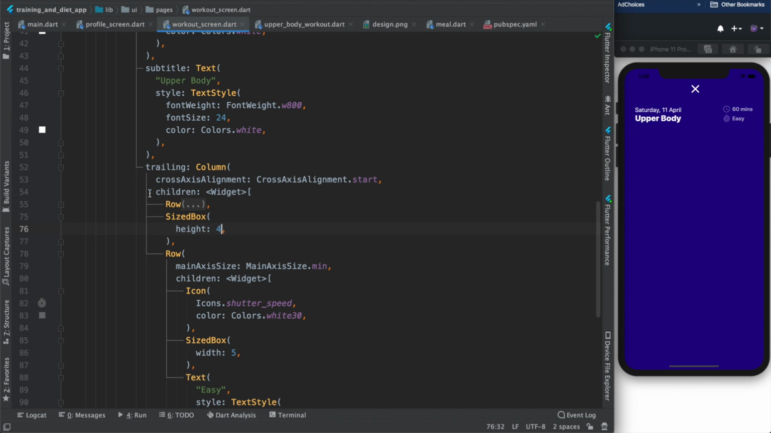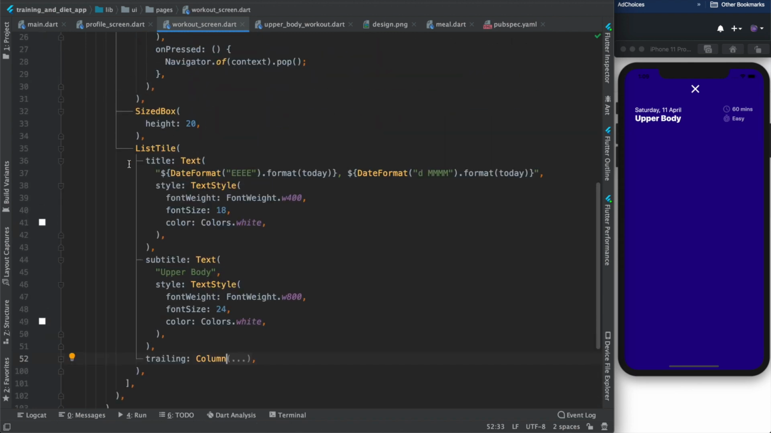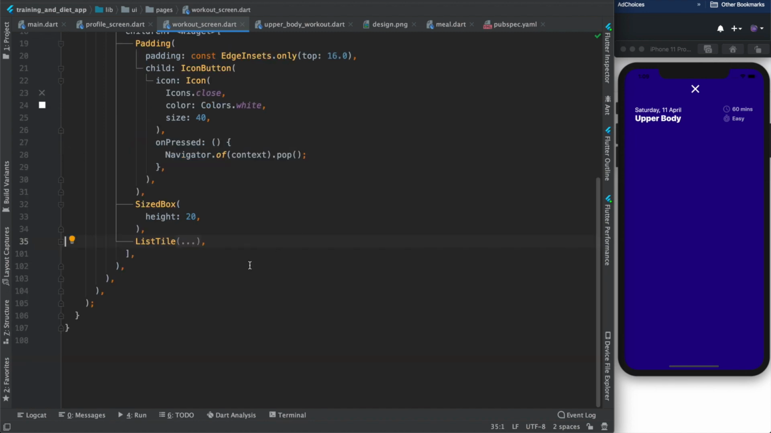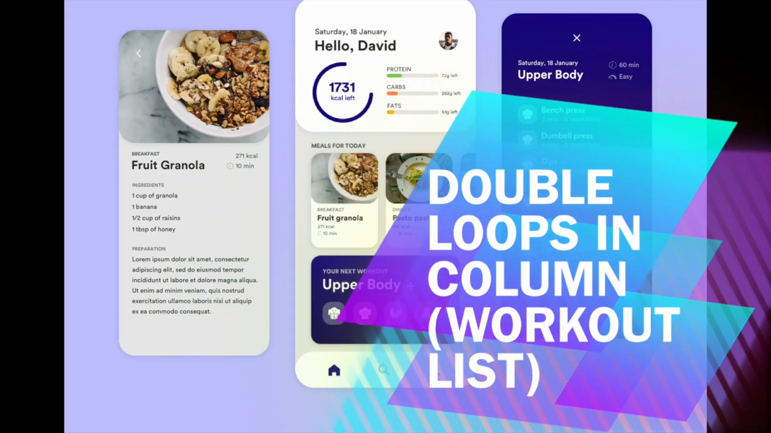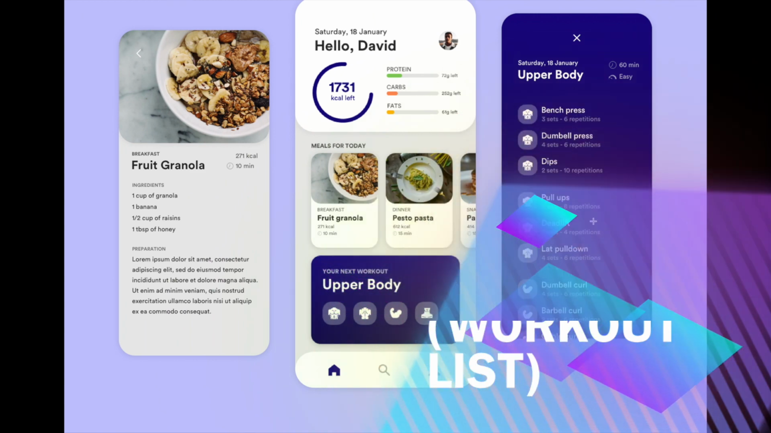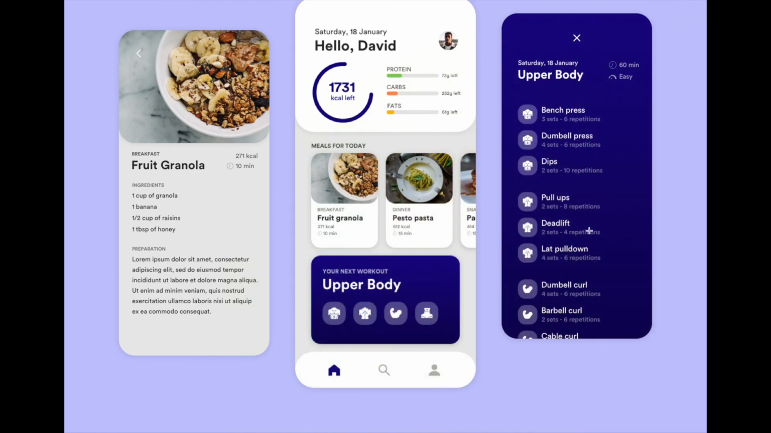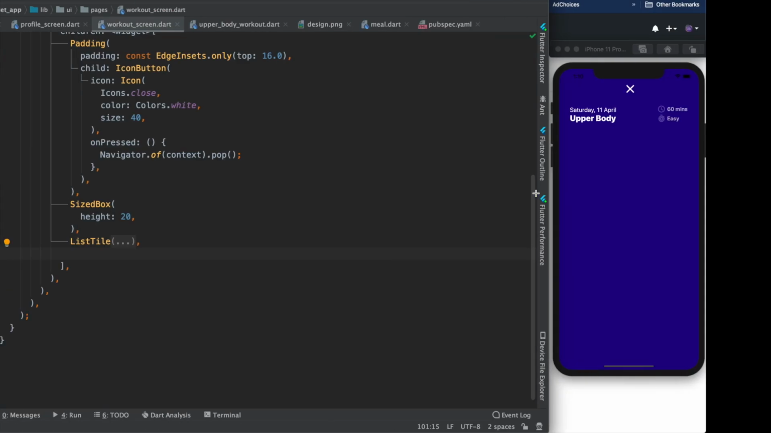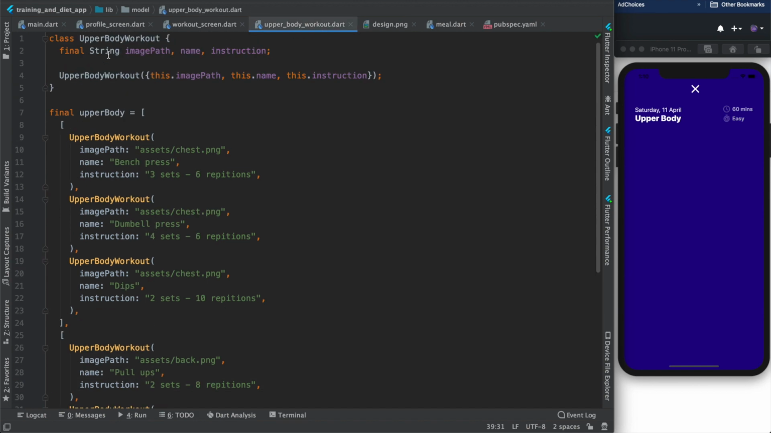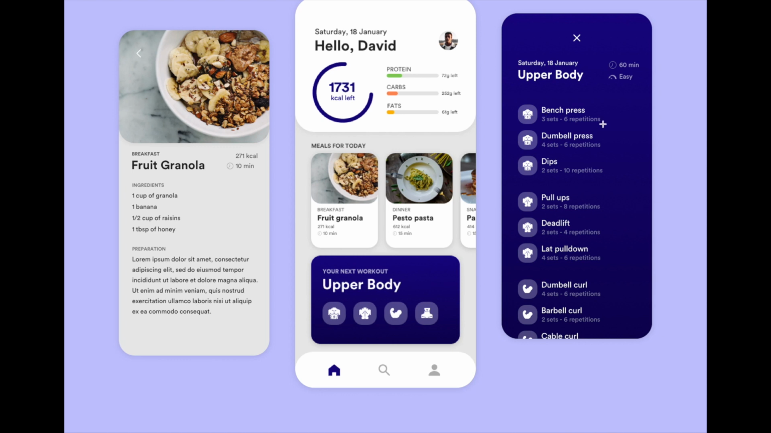Yes. Now very interesting part, after this list style we are going to add the workout list, right? So as usual, the way we have added these items, we are going to add these items, but the main thing, don't forget to think about this: see, these three are a set for chest, these are for back, and there's a sufficient gap between all the sets, right? So I figured out a way. I have created a model, an upper body workout model, which has image path, name, and instruction.